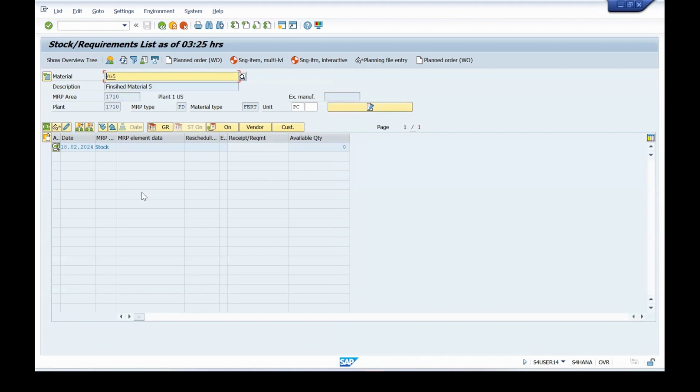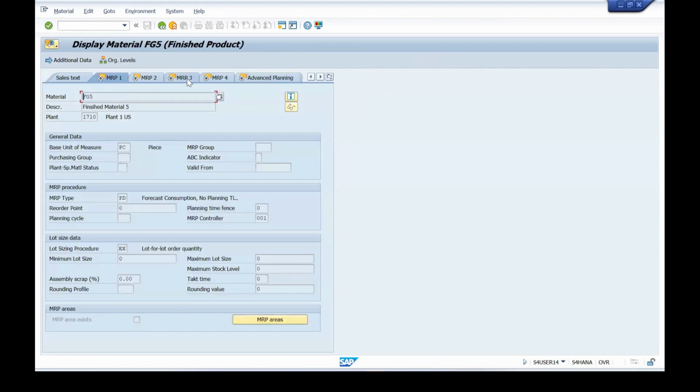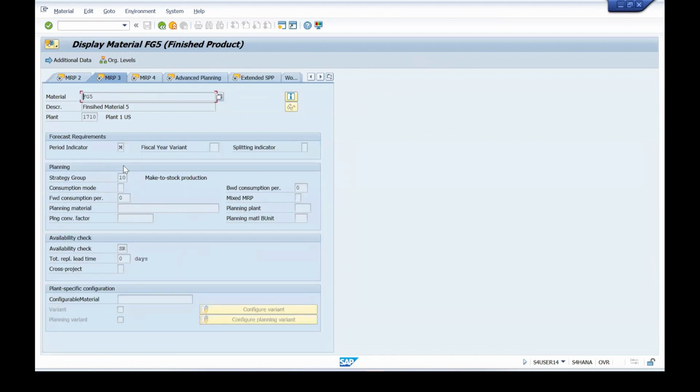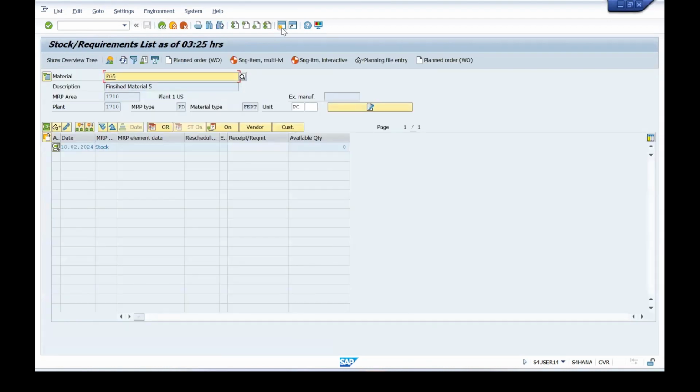Let's move on. As of now, for this material, we don't have any requirement. So we need to create an independent requirement. And before you create an independent requirement, please take a look at what strategy we are following. For this material, we are maintaining strategy 10, so your requirement type should be LSF.